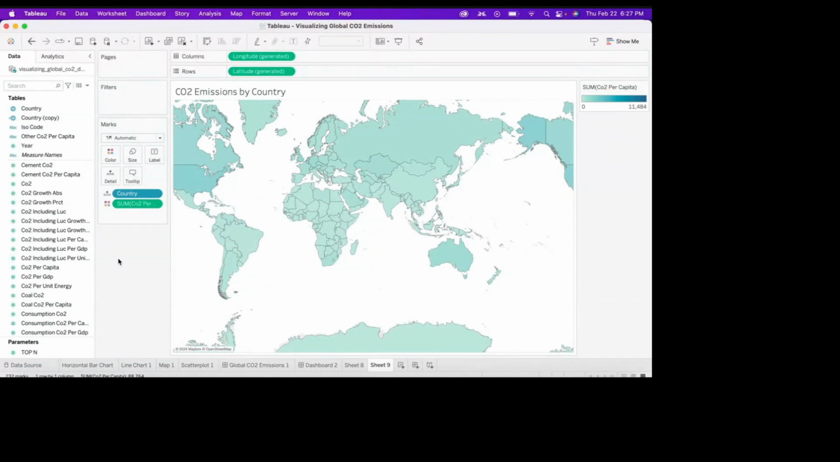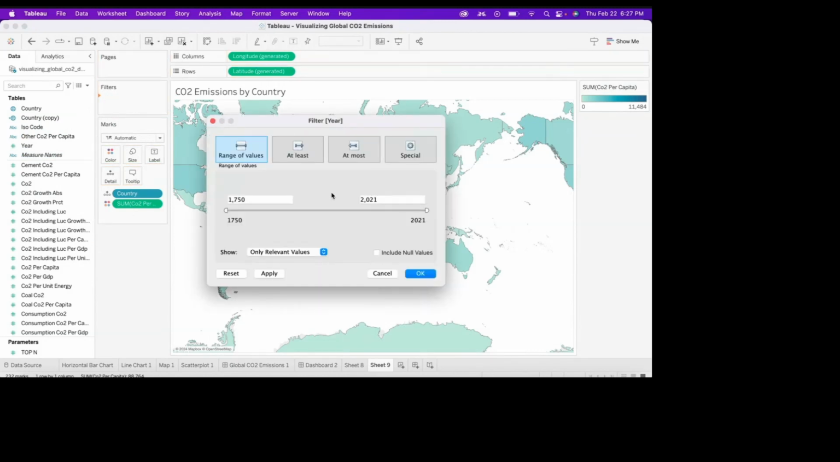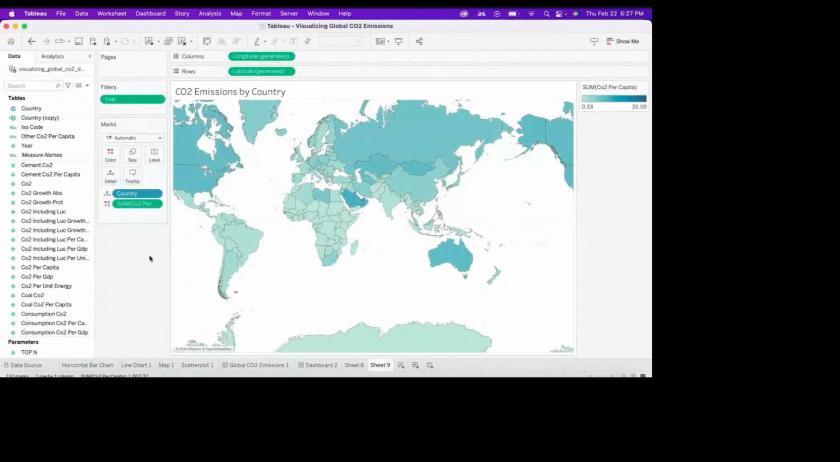Okay. So also this one is supposed to be for the year 2021. 2021 is the last year that's available in this data set. So it's the most recent data, and that's what we're really interested in for this map. Otherwise, it doesn't make sense. So click OK. So now we can start to see which countries contributed a little bit more in CO2 per capita.